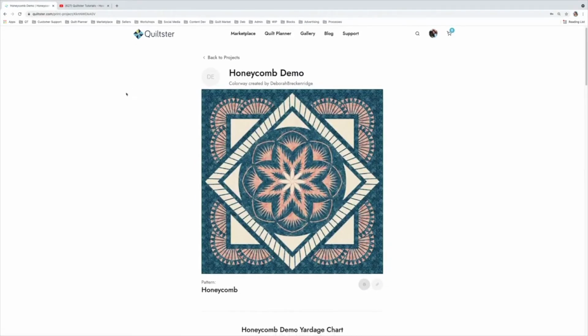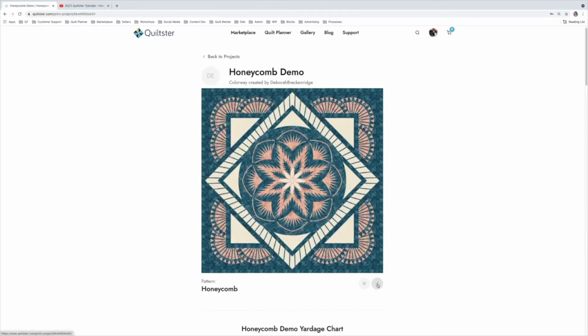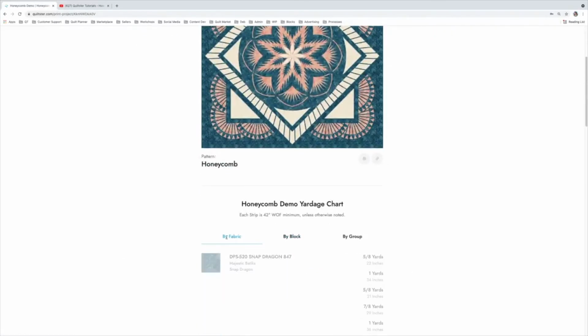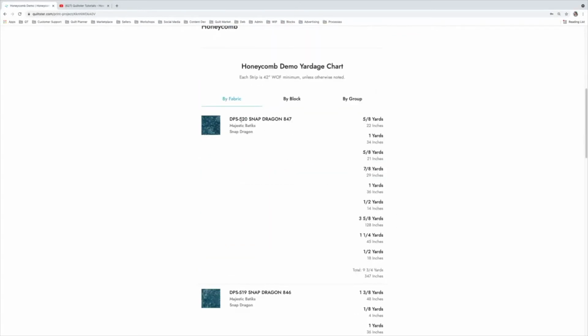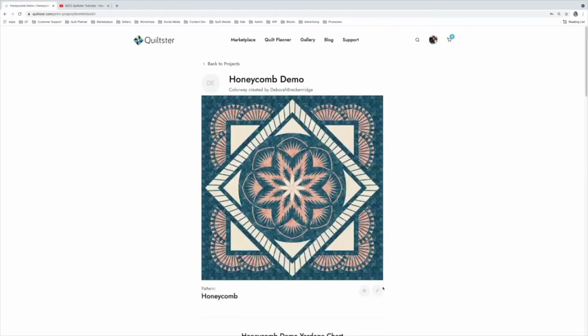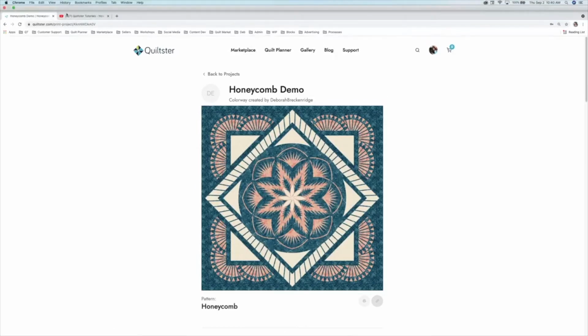And then if you want to share your project with somebody, now this is where you can work with your local quilt shop. If you created a project in Quiltster and you cannot purchase the fabric through Quiltster, you can still contact your local quilt shop and send them this link using this button. So for example, I would just say buy fabric because it tells you the fabric and how much you need. And then use this link and you can send it to them, which I'm going to do right now.